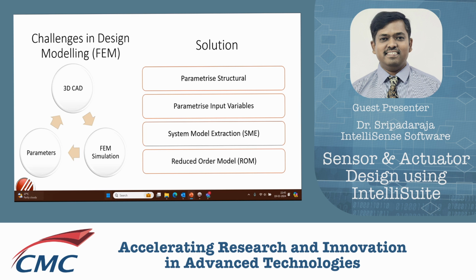And further, the parameterized input variables, I mean, this is quite understandable: we give a range of voltage to check the pull-in. We give a range of thermal load. We give a range of acceleration. We give a range of pressure to see the response of the device. So we parameterize the input load.